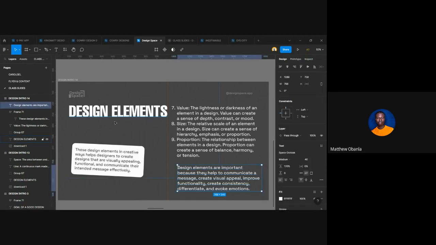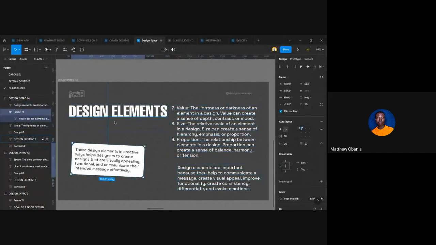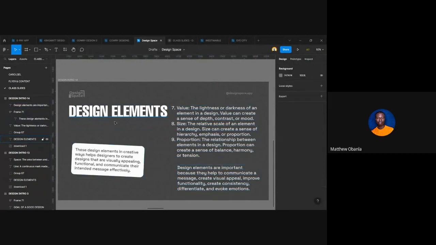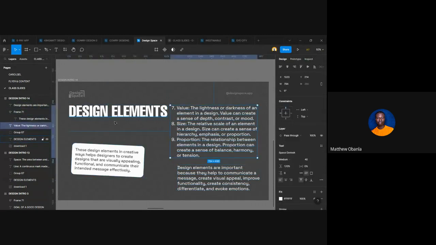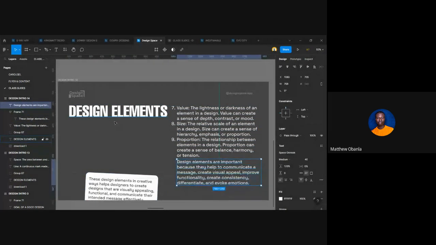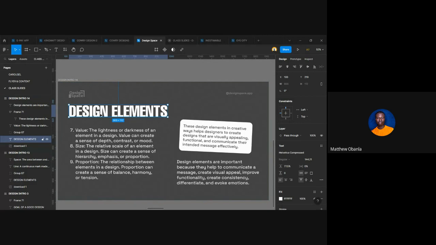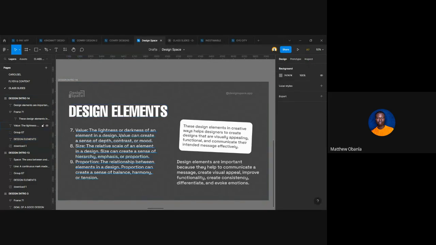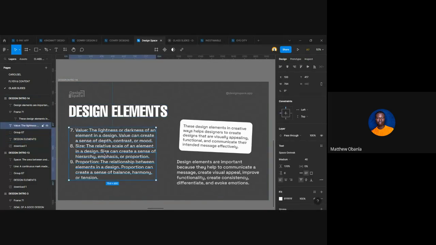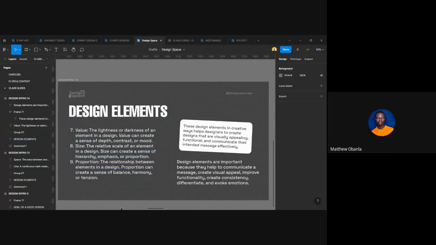Let me go back to the way this design was before. Sorry. That's my preset. This is how the original design was. So basically, I was talking about design elements. I'm talking about the values, the size, and the proportion on this slide.